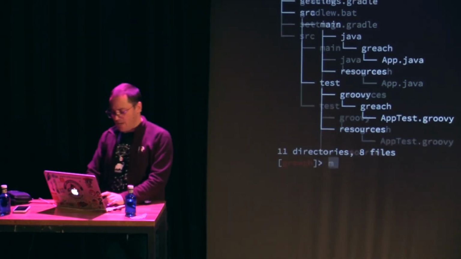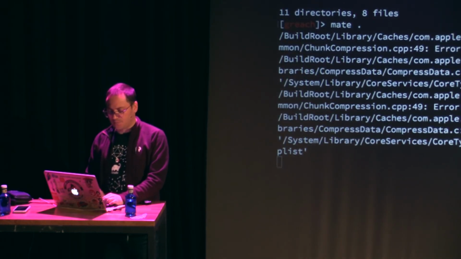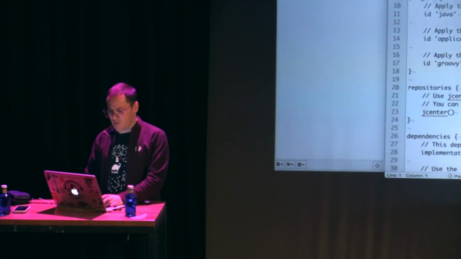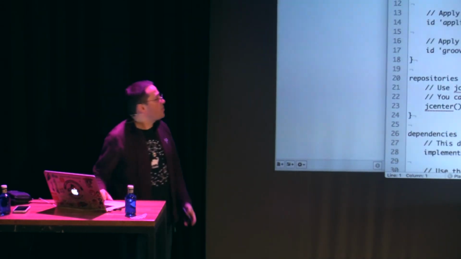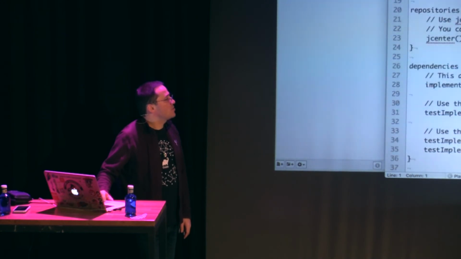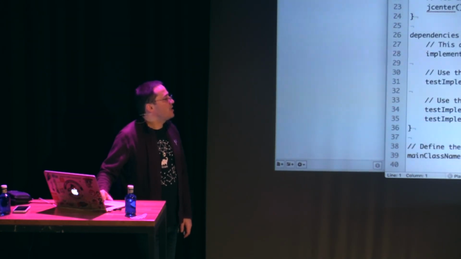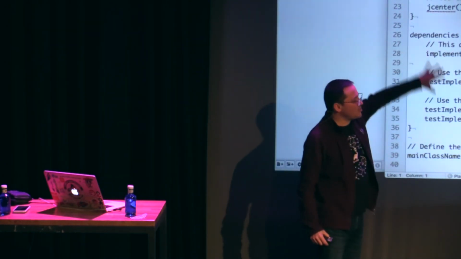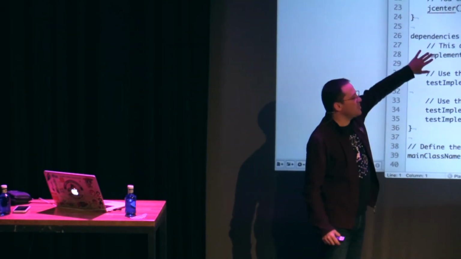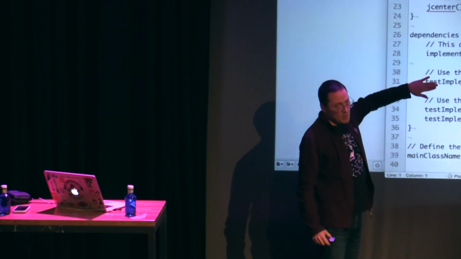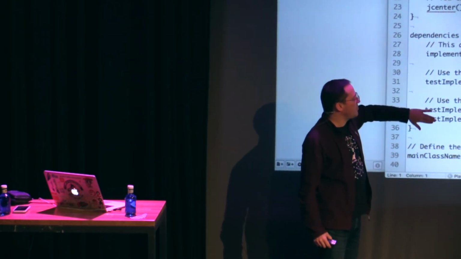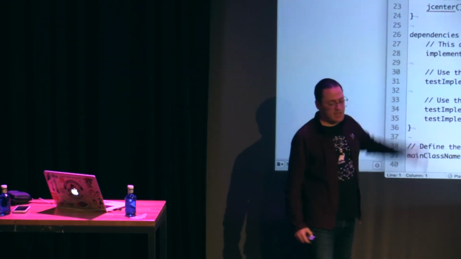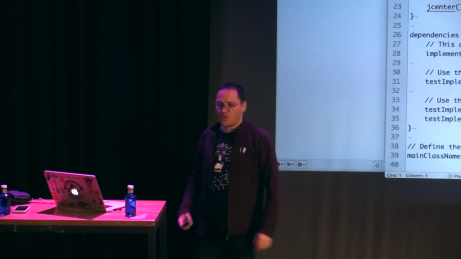And if we inspect the generated files, let's make this bigger. It applies the Java plugin, the application plugin, and Groovy. So this is what we're expecting. Defines a repository for resolving dependencies. It gives us some hints of what kind of dependencies you can use. So this one probably makes no sense. This one we want because we need Spock for testing. And it gives the main class for the application. And boom, there you go. So it's easy to get started.